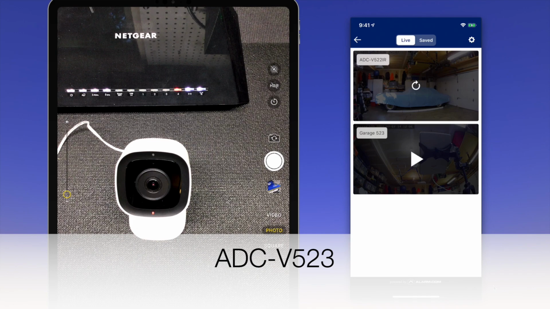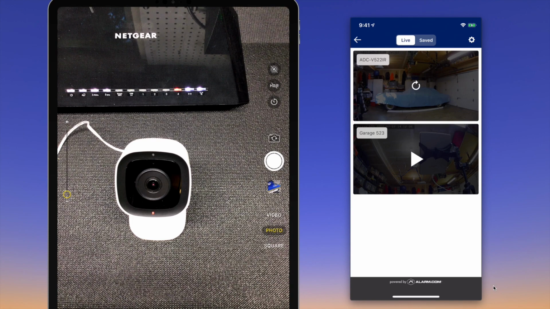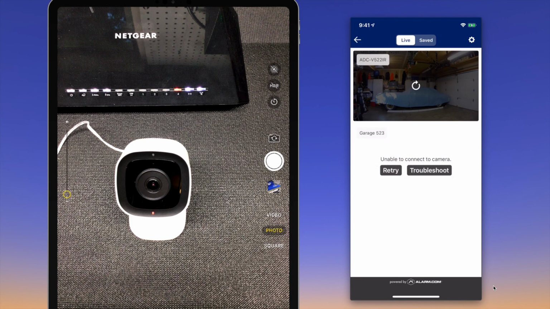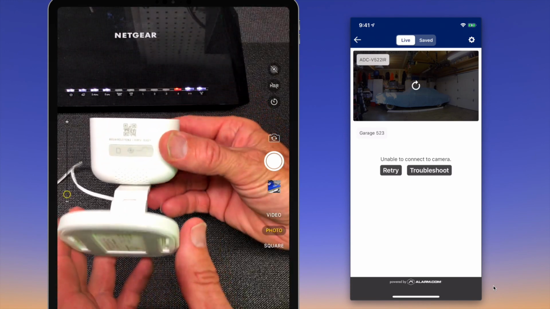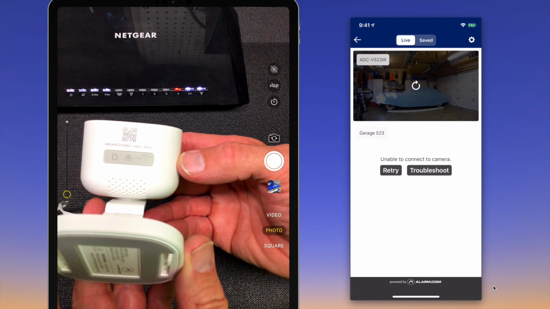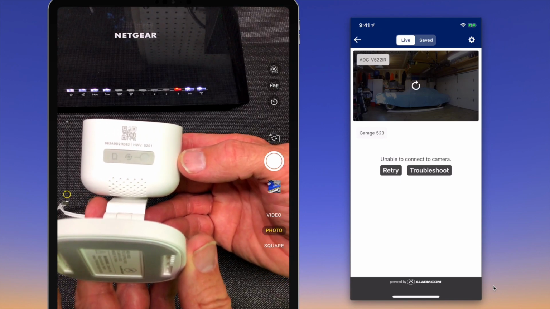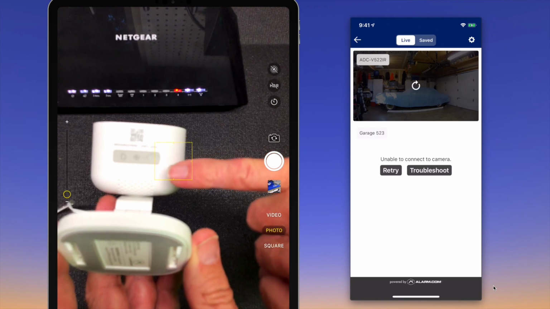You can see that the LED is red, indicating that the camera has lost connection to the Wi-Fi. The first thing that we'll need to do is put the camera into AP mode. You can see here on the app, the 523. Let me refresh so you can see what the customer would see. We flip the camera upside down, and on the bottom of the camera, you'll see where the reset and the WPS button is. That's this location right here on the far right.